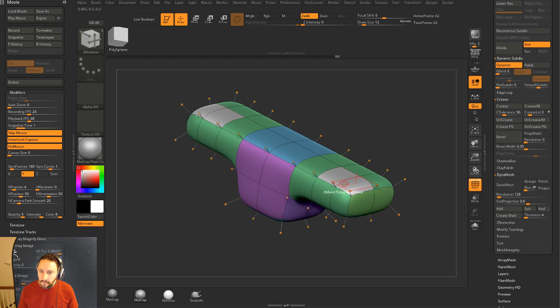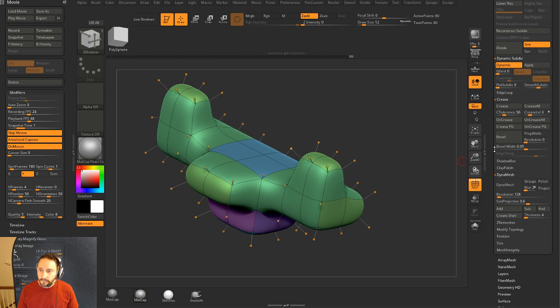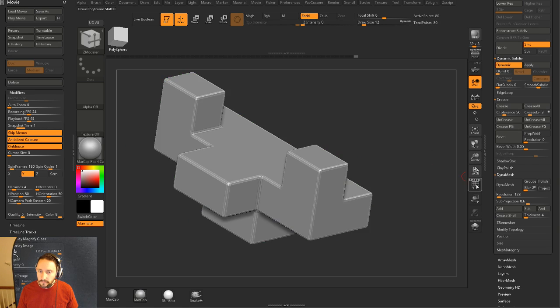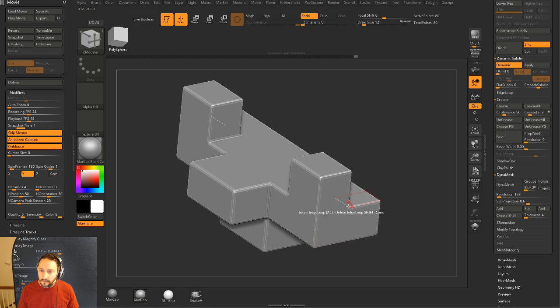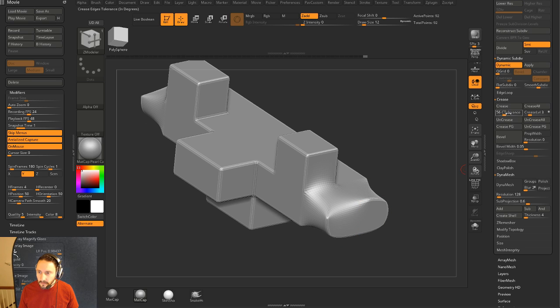And I guess we can turn on polyframe so you can see what I'm doing. I'm just pulling these faces out. If I do my crease tolerance again, it'll go ahead and crease all those edges for me, and I'll get this look. But as soon as I go through here and I pull these out, these aren't creased, and I got to go in over here and crease again.